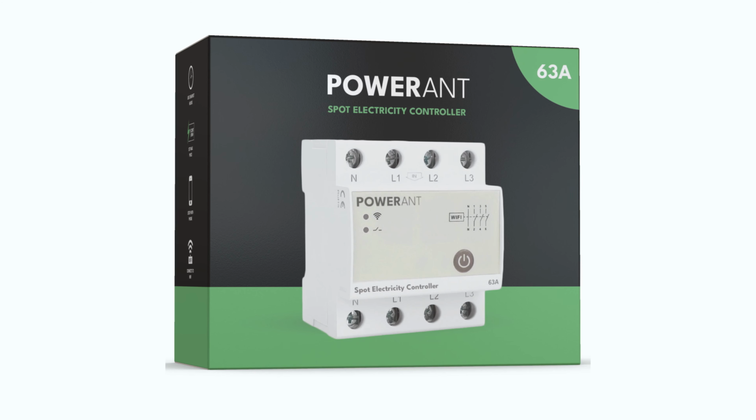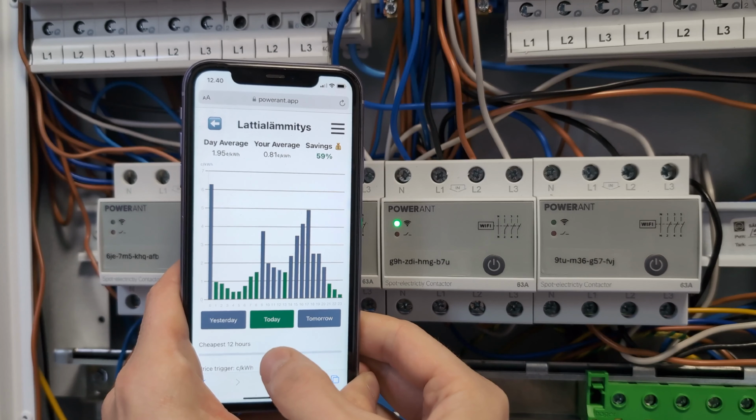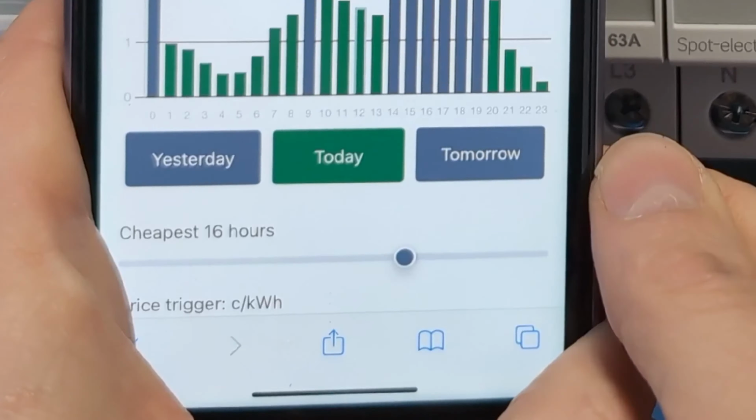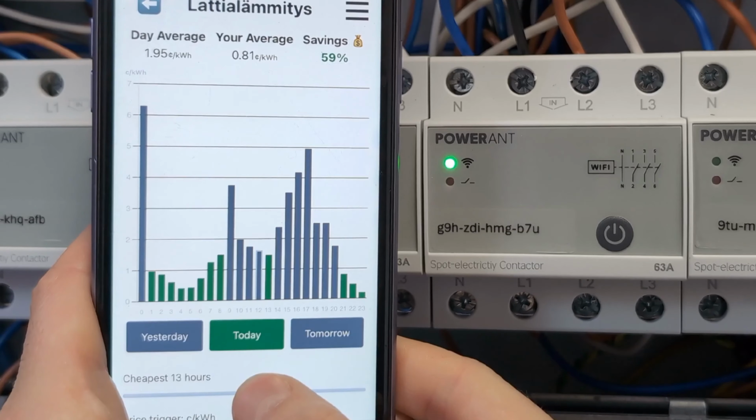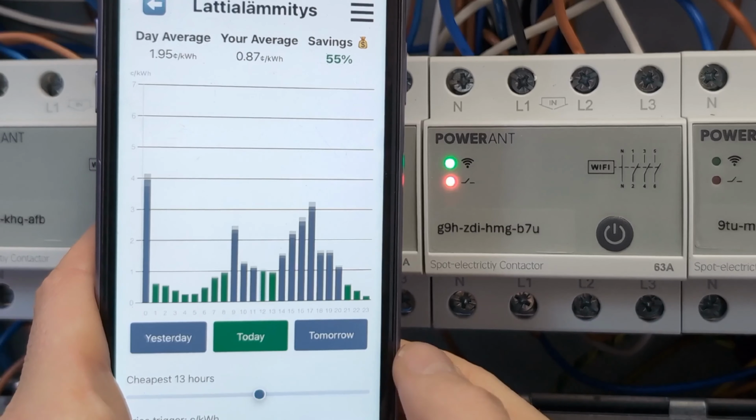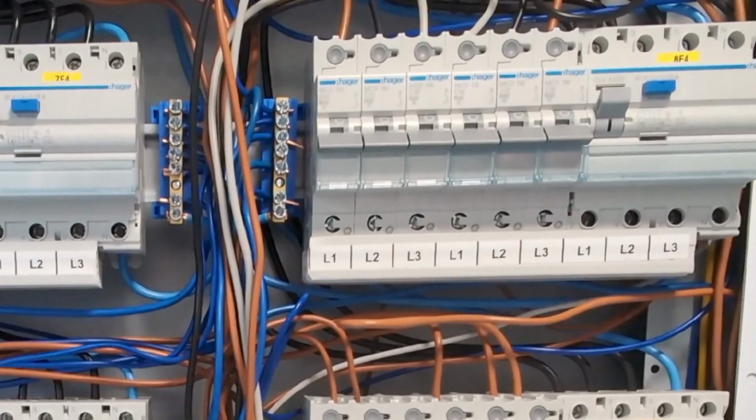The Spot Electricity Controller 63A is a three-phase electricity price controller. It automatically switches electricity on when prices are cheap and off when electricity is expensive. When installing the device, you must first switch off the power from the circuit breaker or the fuse.